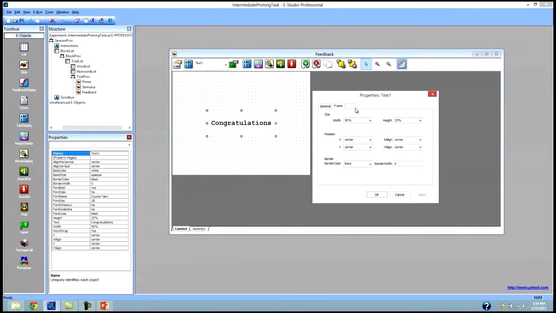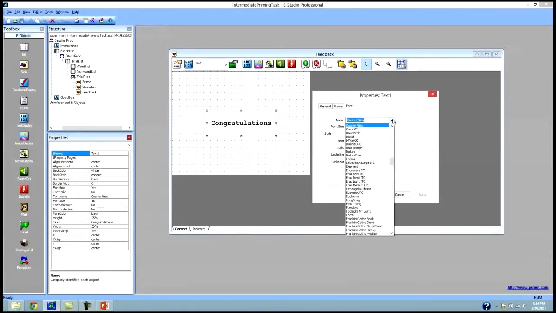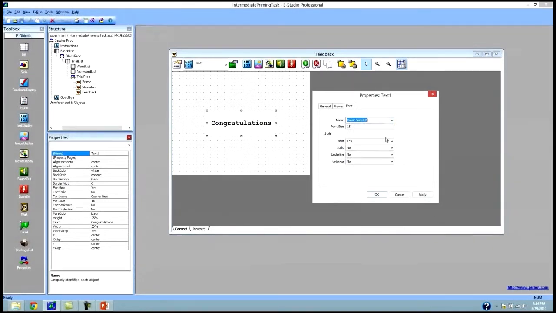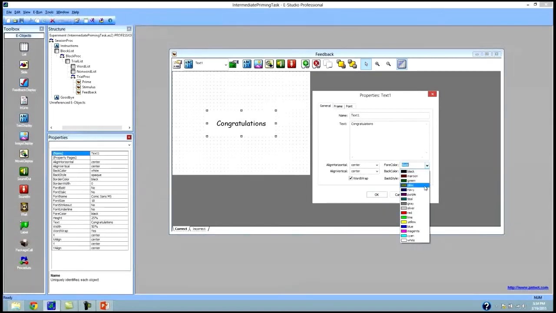Now if you would like, also feel free to change the font from something like Courier New to something more exciting. We can do Comic Sans. And we can go ahead and change bold to no, and click apply. So it looks nice and fun there. And if you want, we can also change the general tab. And if you change the forecolor of this object to blue, you will see that the text changes color.